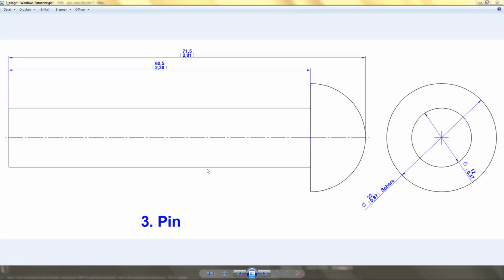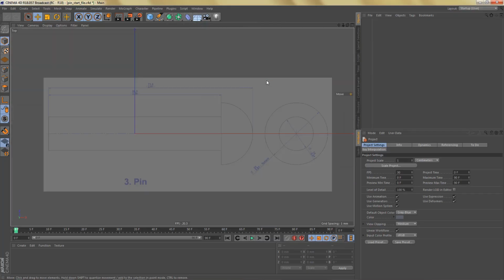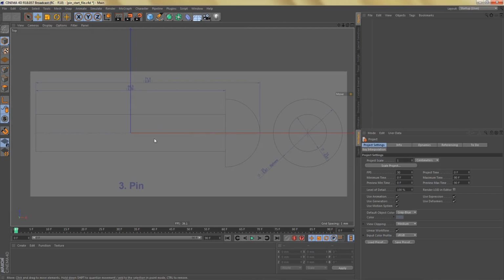In this reference image here, you can see that the cylinder part of the pin has a length of 60.5 millimeters, and over here you can see that the diameter is 12 millimeters, and the diameter of the sphere on top of that cylinder has a diameter of 22 millimeters. If you open the pin start file, you will again have a reference image in the top view, and again I have this already scaled to the dimensions that we need.